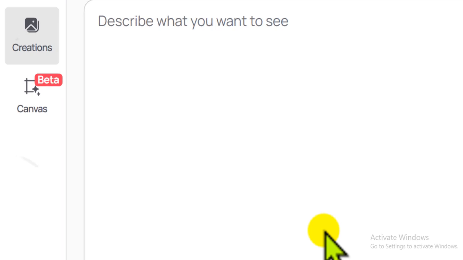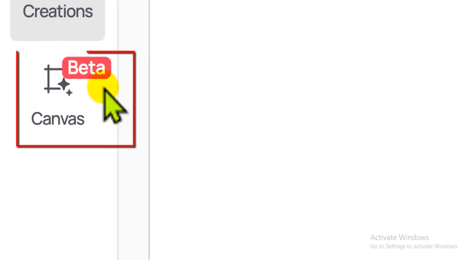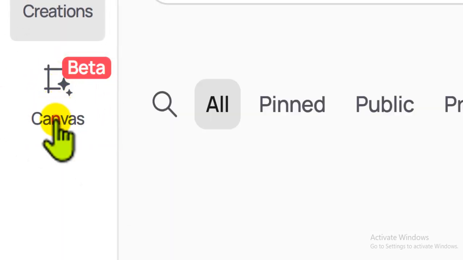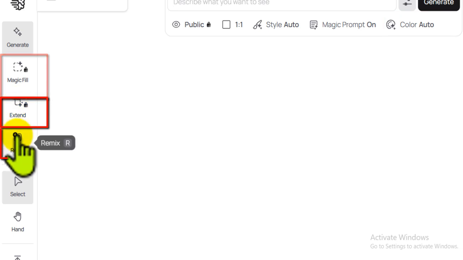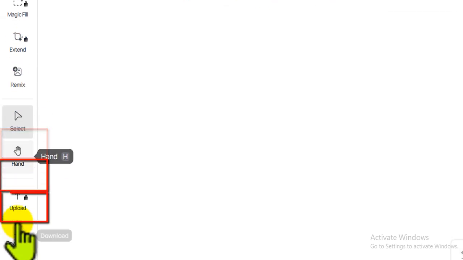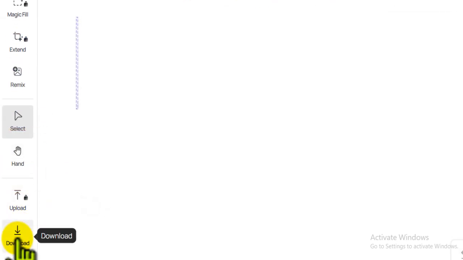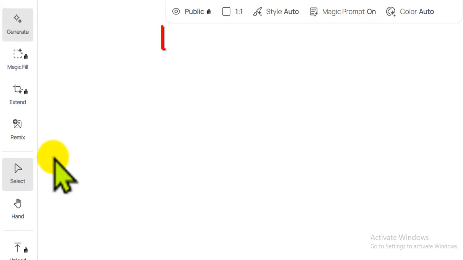Working with the canvas. Next, let's check out the canvas. This is like your personal art studio. You can insert and customize images, text, and shapes, move things around, change colors, and even add animations. There's also a grid feature to help you align everything perfectly. It's super handy for keeping your designs neat.